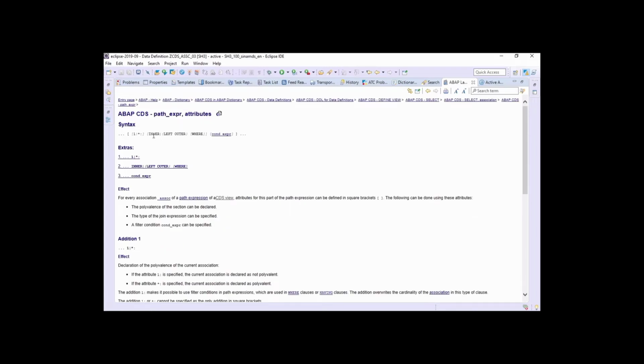The ABAP catalog compiler.compareFilter, for instance, defines the evaluation of filter condition or path expression. If I click filter condition, it tells me more about the conditions like the inner or left outer join. Let me minimize this.